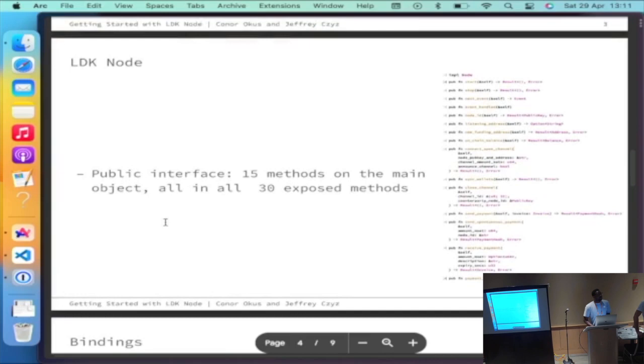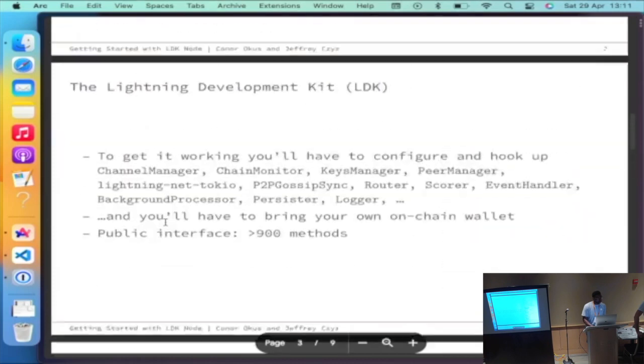Is it okay to ask questions? Sure, go for it. Give me some examples of applications built using LDK, so I can better understand the real world use cases.